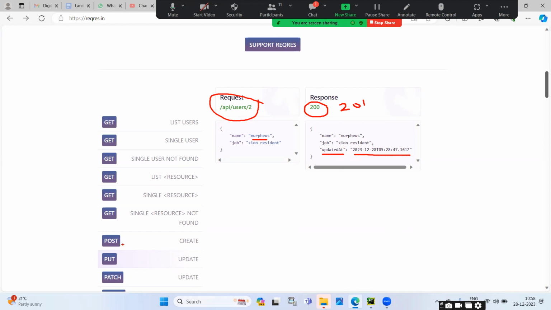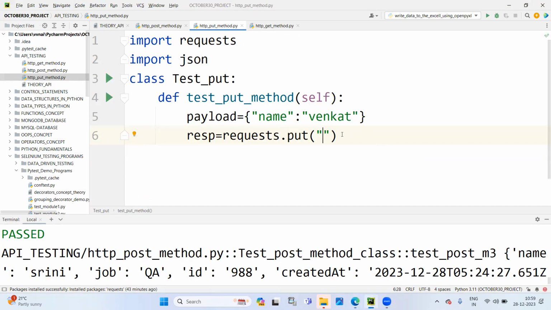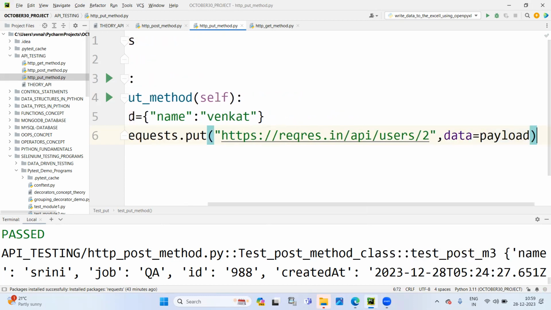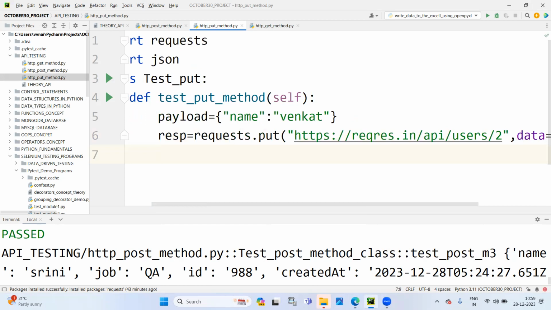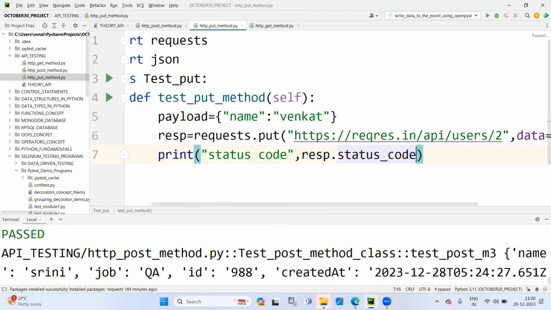Whenever you apply the POST method, you are going to get the createdAt message. But when you apply the PUT method, you are going to get the updatedAt message. Let us see now. Let's copy this particular link and paste it here. Now, comma, data is equal to payload. Yes or no? Now print status code. What status code are you expecting? Comma, response.status_code. 200 as the response code.